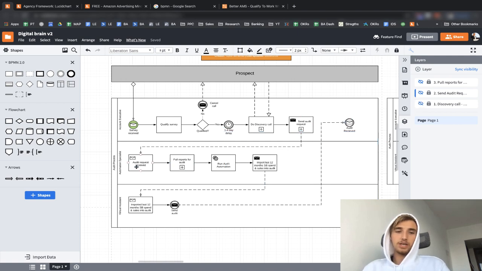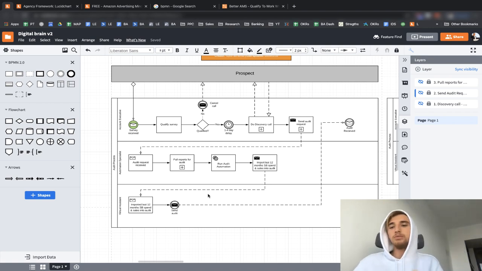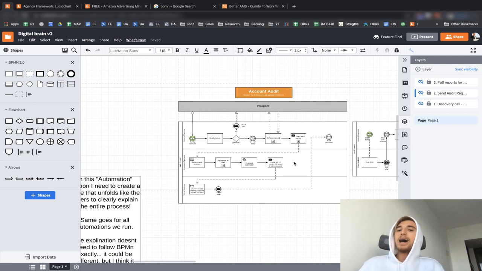Then it goes down here, and this is now the work that the automation specialist needs to do, and we go through that process. So this is BPMN. Now, I'm not going to talk more about this because you're probably not running an Amazon advertising agency. But with that being said, I really like this.